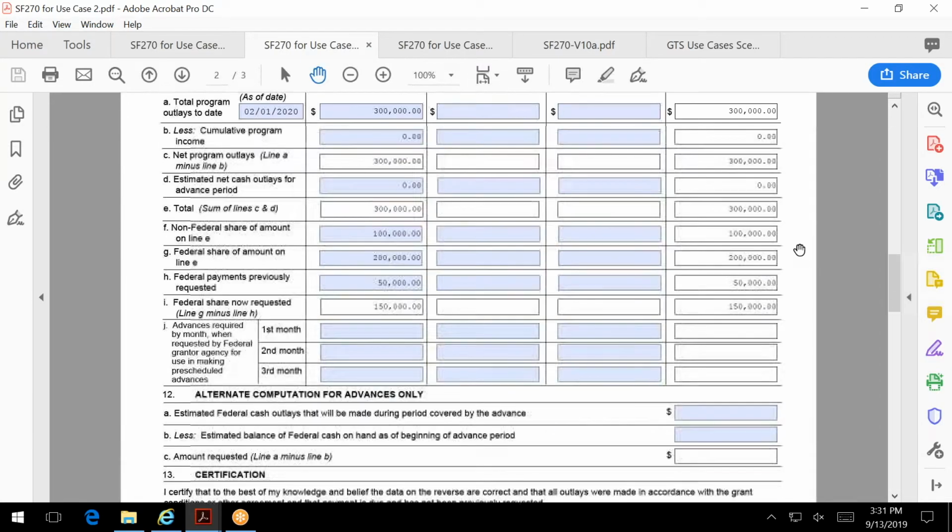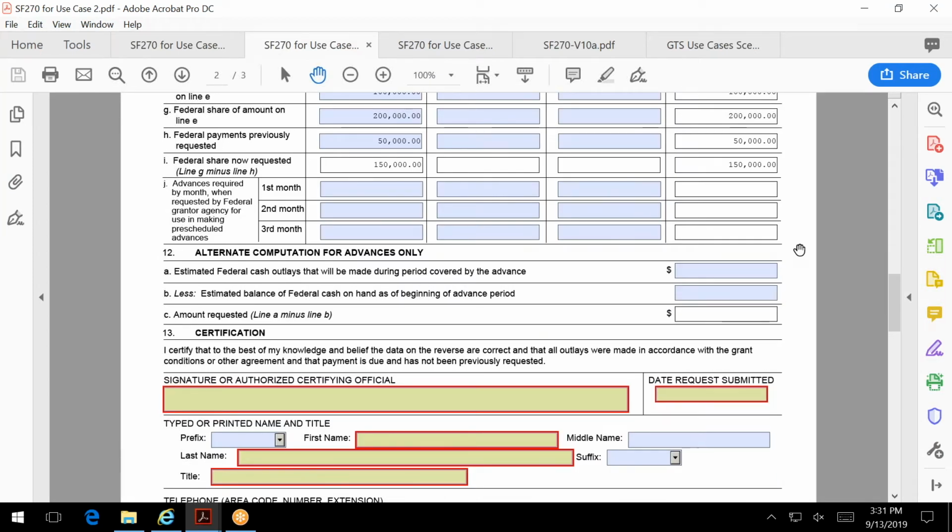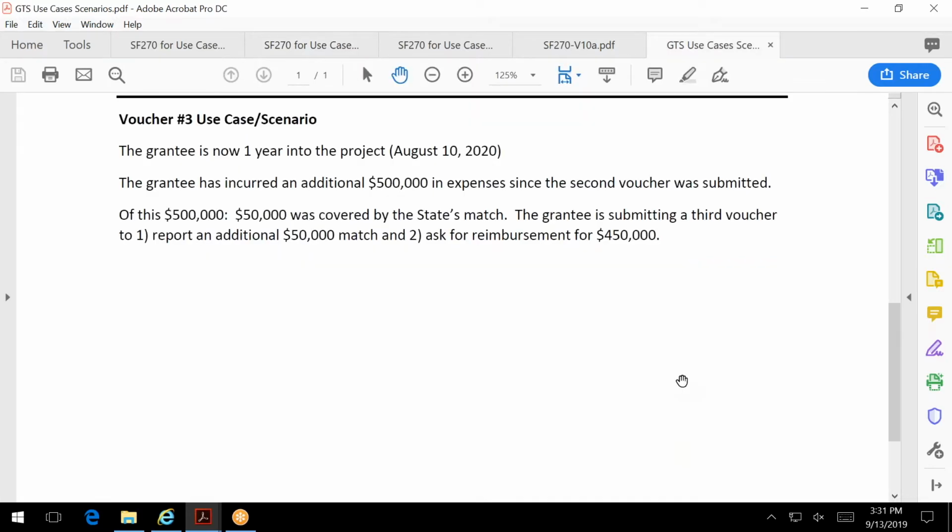As I mentioned before, the only other thing you need to do with this Standard Form 270 page 2 is the signature page and the printed name and the title of the person that is providing the signature. Okay, let's move on to voucher number 3.